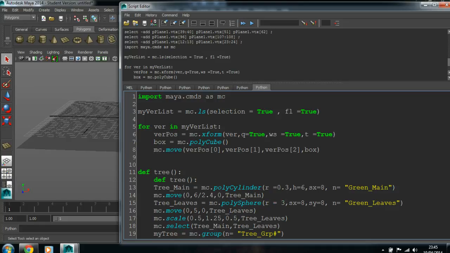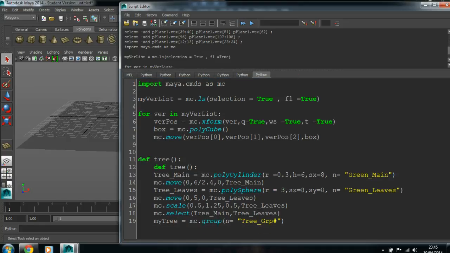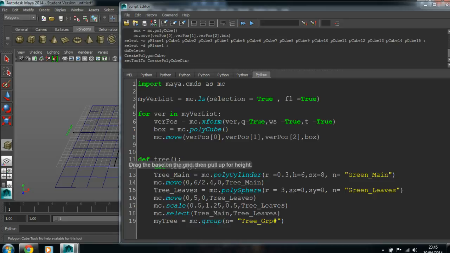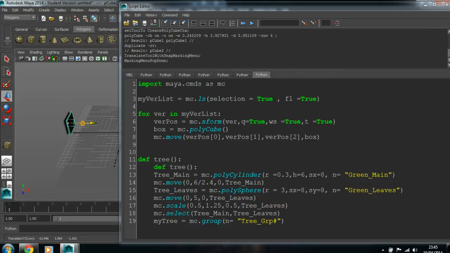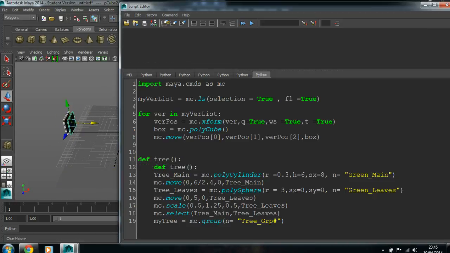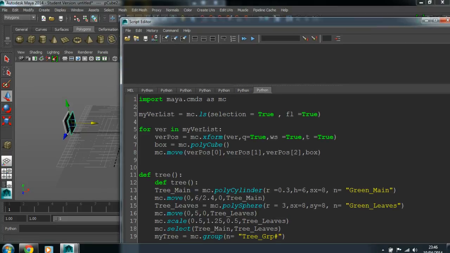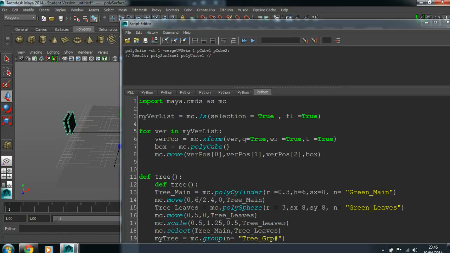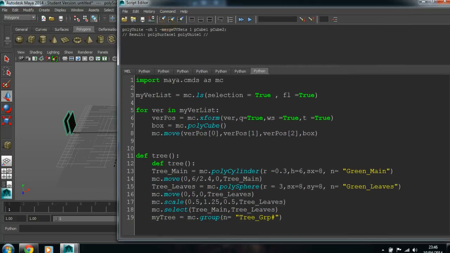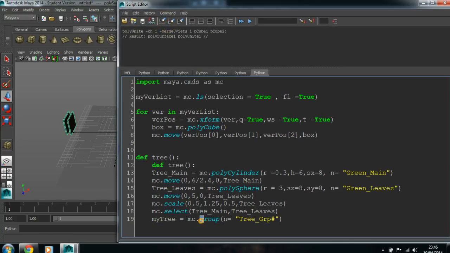Okay, and here, rather than using this one, I'll show you. I created two objects. Can you see? Selected these two objects, mesh, combine. Can you see it's polyUnite? So here, polyUnite.